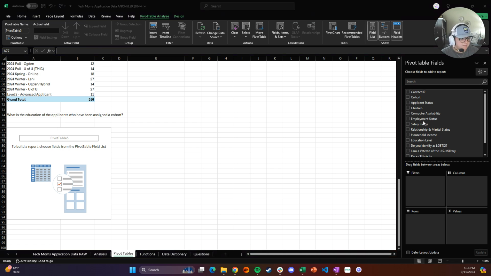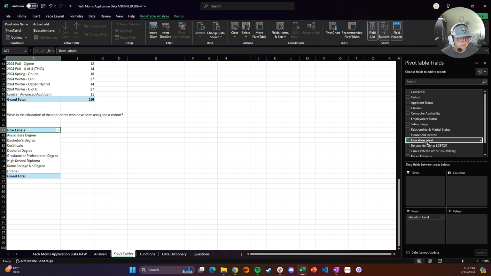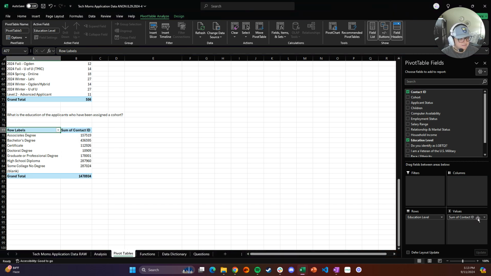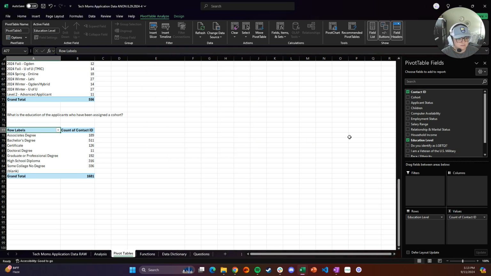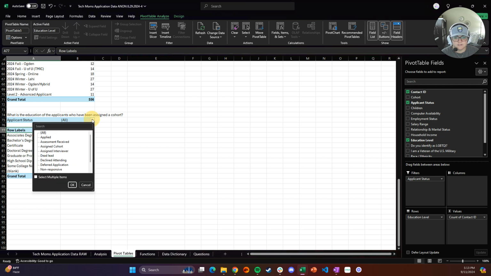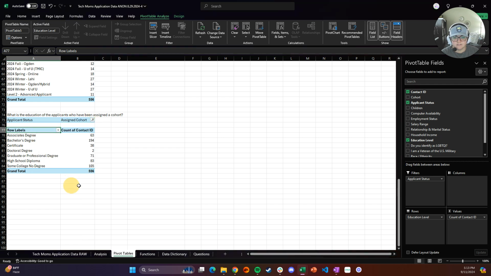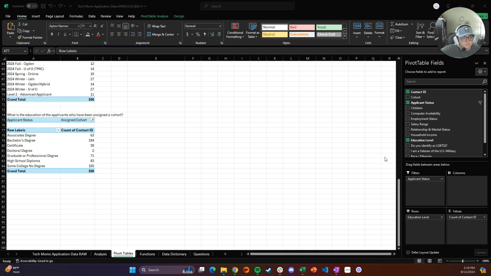Okay, and it's about the same as before. So I'm going to grab education level. I'm going to drag this to my rows. Then I'm going to grab a count of contact ID. Change this to a count. And then I need to filter by those students who have been assigned a cohort. So I'm adding a filter, filtering by assigned cohort. Okay.